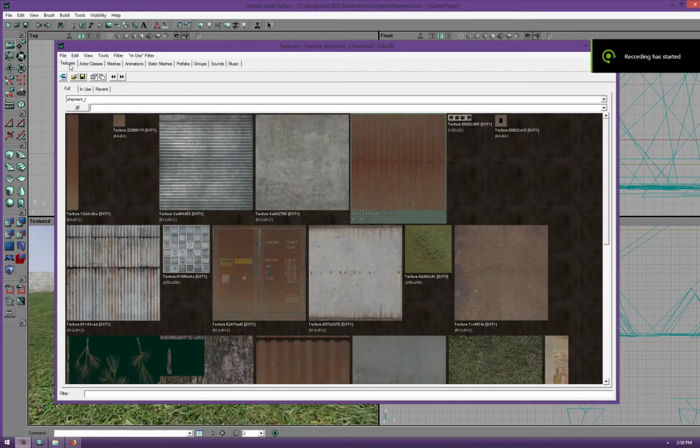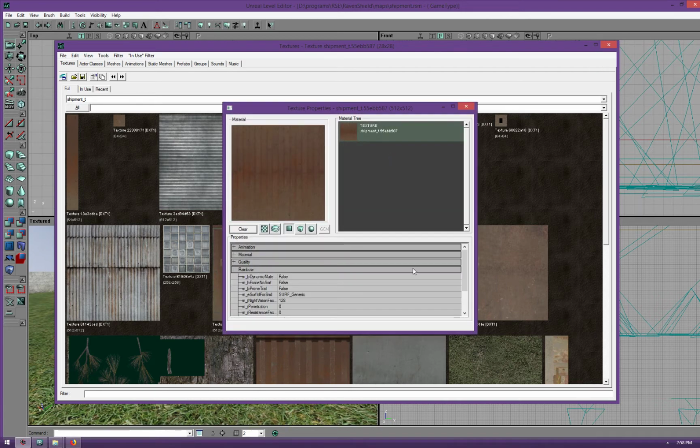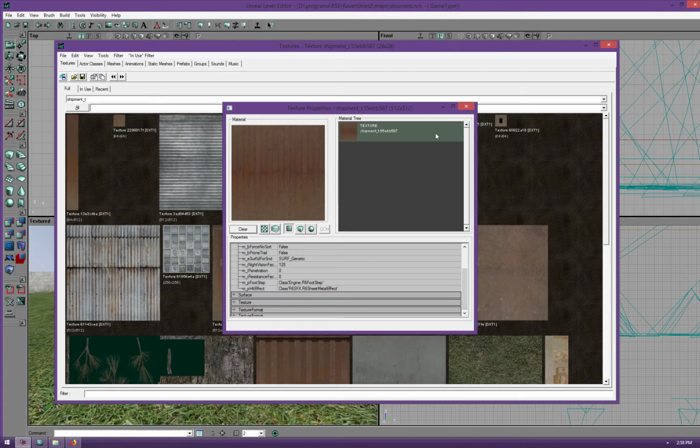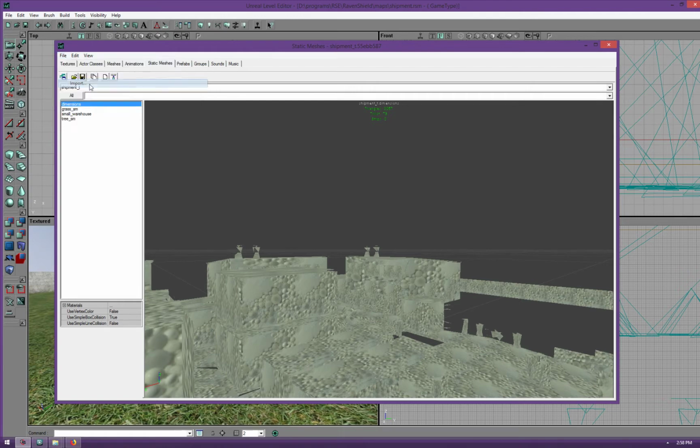Okay, here we are in Unreal. Don't forget to import all your textures for the container as well, and go to properties and set the hit effect. I've set mine to sheet metal effect, and then go to static meshes and import your static mesh.